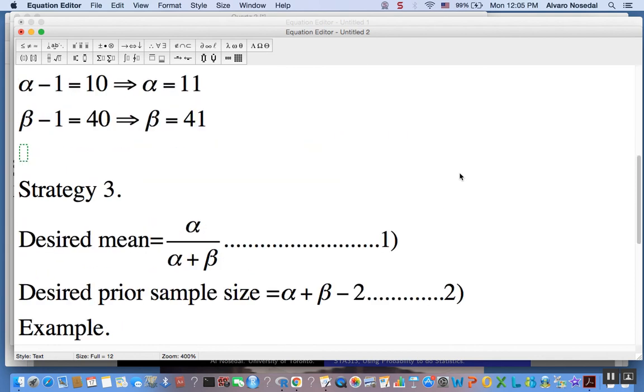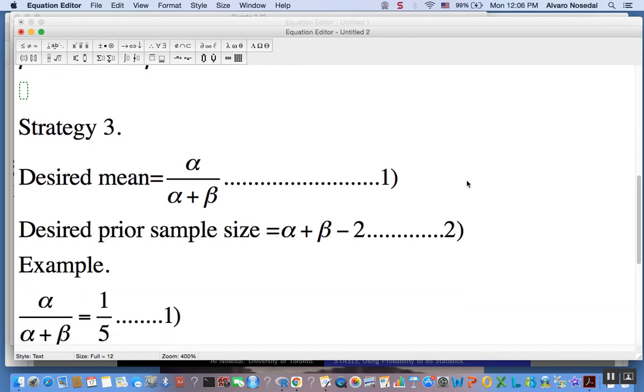Strategy number 3 is a modification of that observation. If alpha minus 1 represents your successes and beta minus 1 represents your failures, then the sum gives you the sample size. So if you use a beta prior with parameters alpha and beta, it is as if you had observed a sample of size alpha minus 1 plus beta minus 1, which is alpha plus beta minus 2. Let me use that in combination with the fact that I want a particular value for the mean of my prior, and then using these two equations, we solve for alpha and beta.